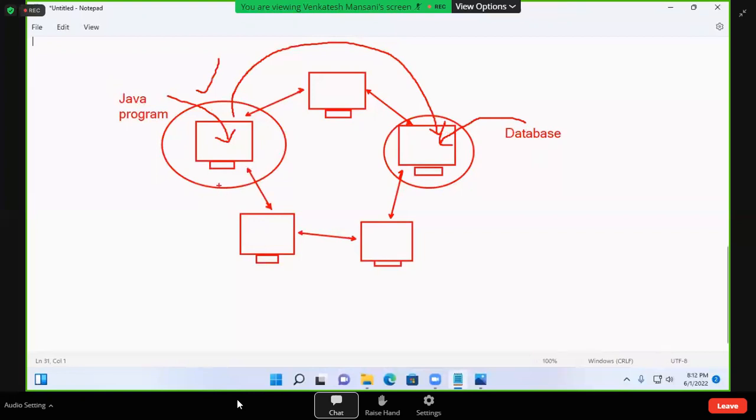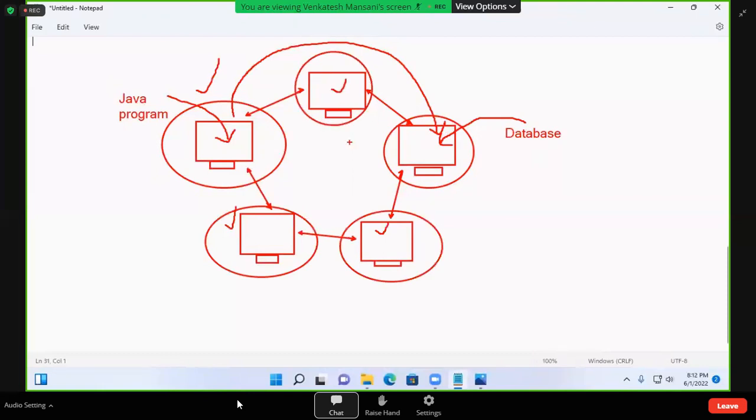That is a problem. The problem is, suppose in this computer also we write a Java program, then ODBC must also be required here. In this computer also we write a Java program, so here also ODBC is required. That means in every system the ODBC tool and ODBC driver are required. That is a burden to the system administrator. Suppose 200 computers are there; in 200 computers you have to install the software.